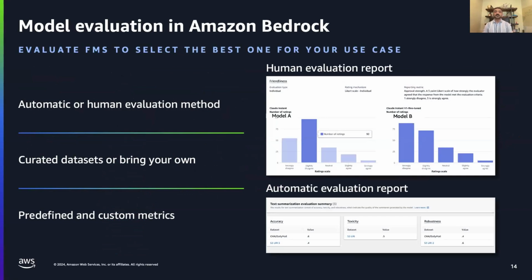The next feature that Amazon gives you is model evaluation. It provides you with both human and automated model evaluation capability, so you can compare multiple models and see which model works best for you. It provides metrics like accuracy, toxicity, and robustness, and then you can say, okay, based on the different models that I chose, this is where they stand. Based on those metrics, it will enable you to pick the right model that fits your specific need.